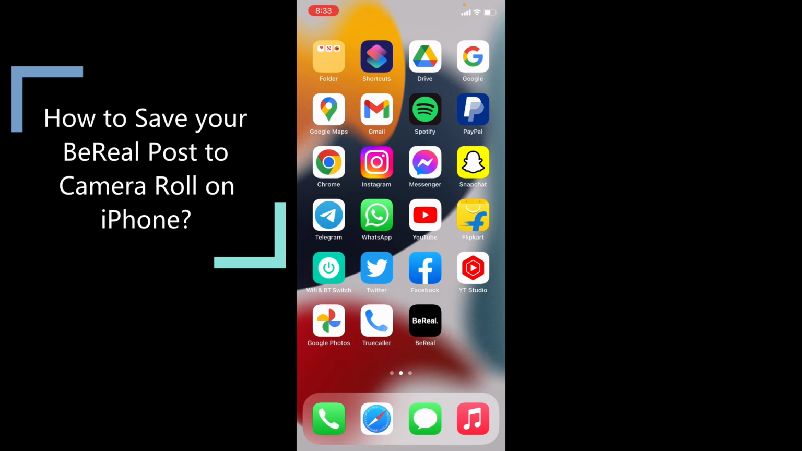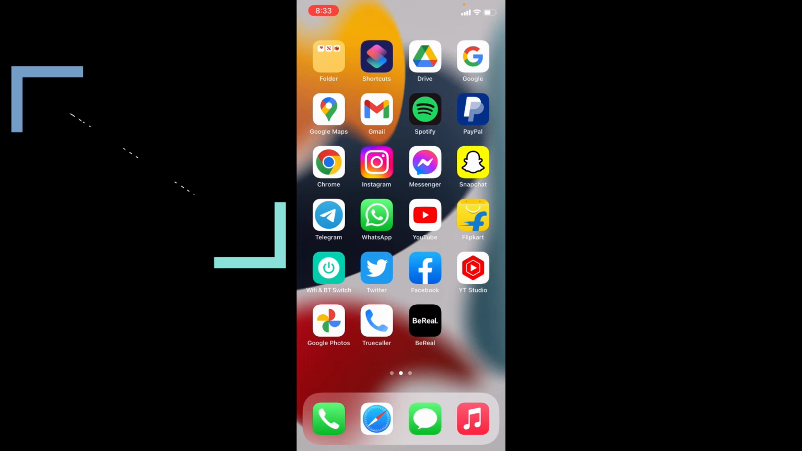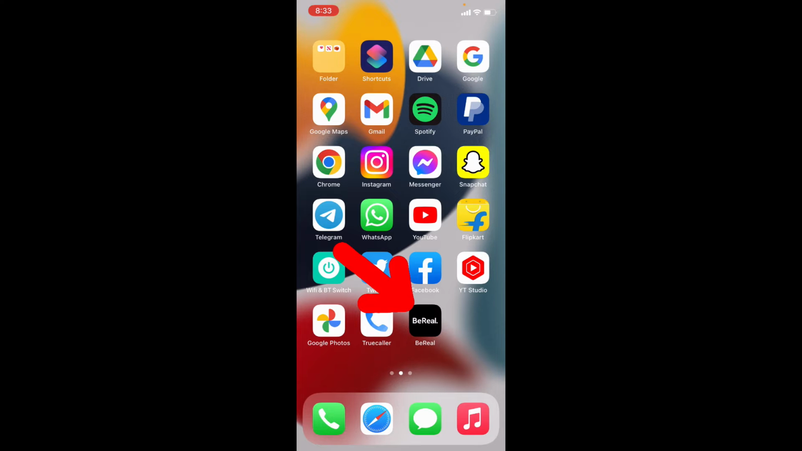This quick video is about how to save your BeReal post to your iPhone Photos app from within the BeReal app. And it's an official way to do that. Okay, let's see. First, open your BeReal app.